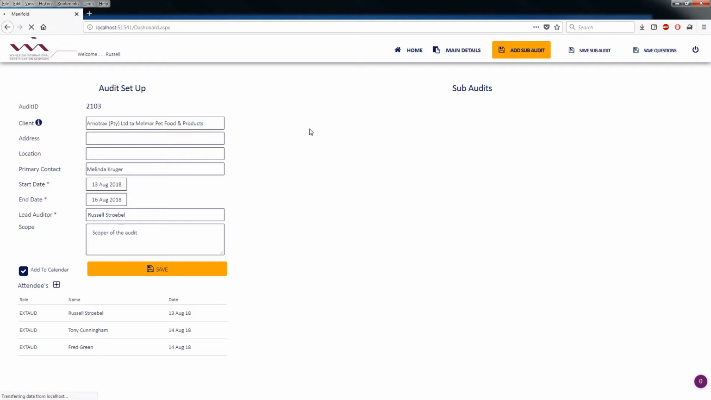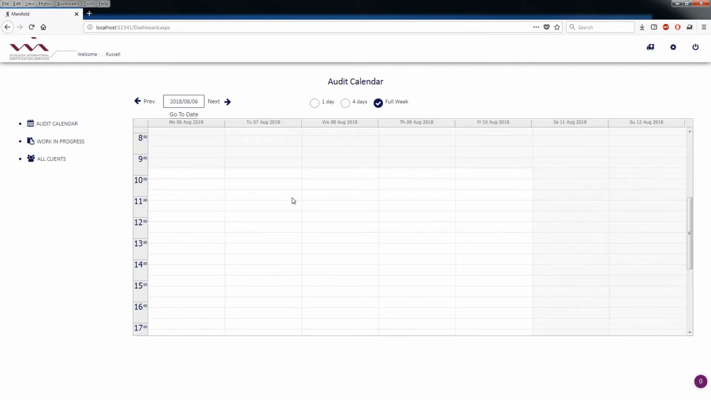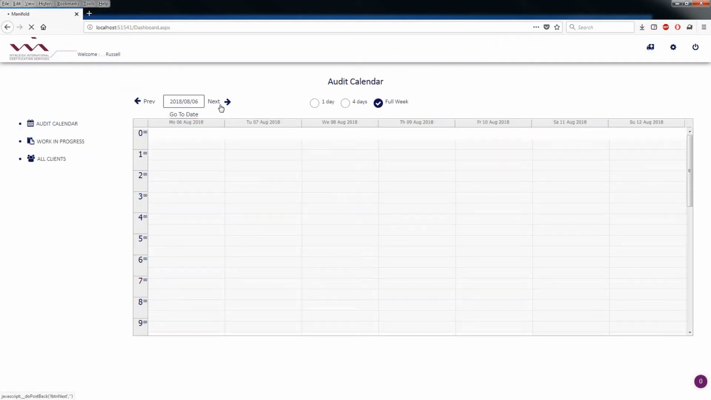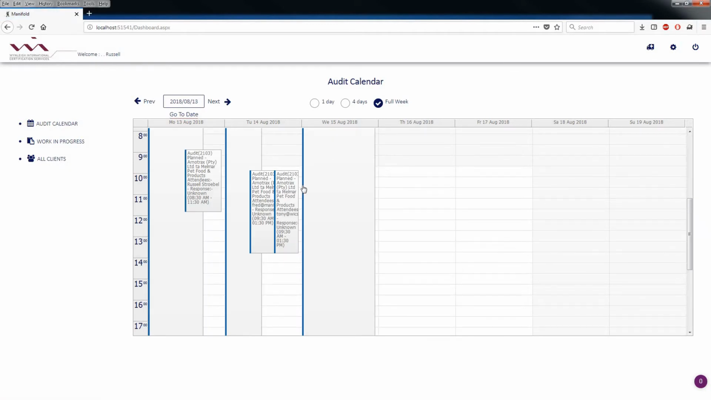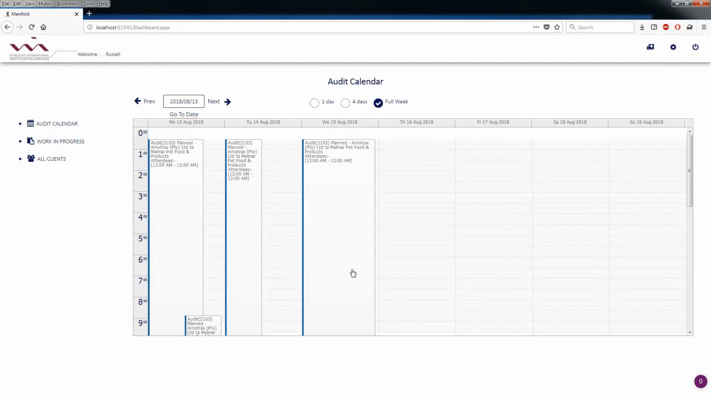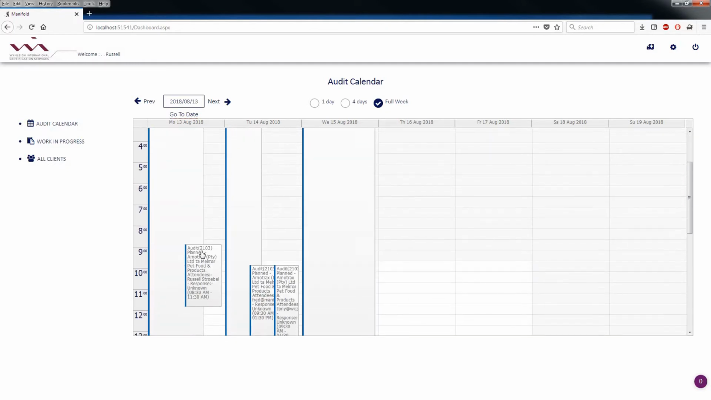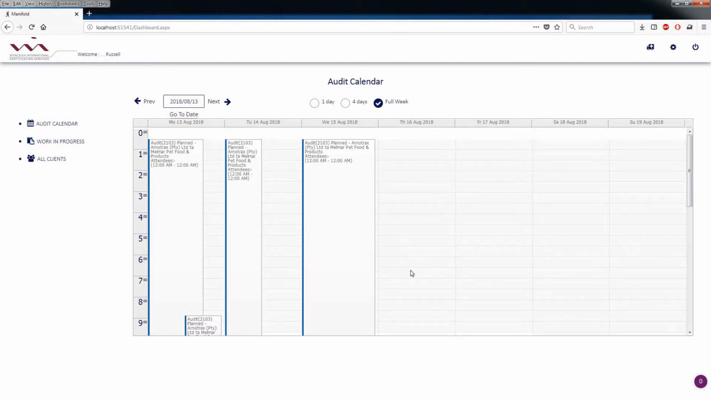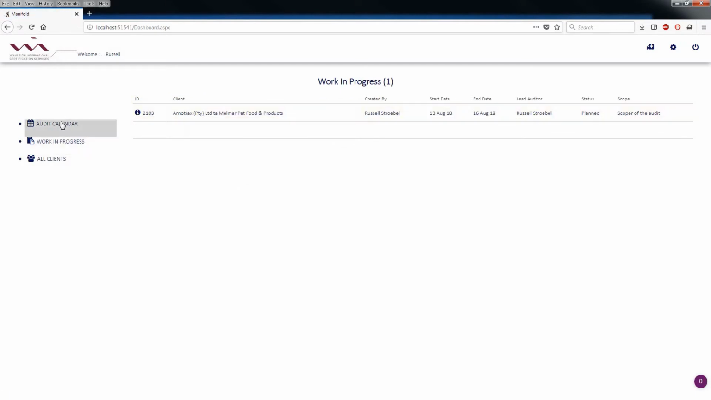Let's go back to our home page, and if we go forward to the respective date that we've just booked, we will see that the audit has been booked, as well as the little sub-audits that we planned with the respective people. That audit would now be available through the audit calendar or through the work in progress.